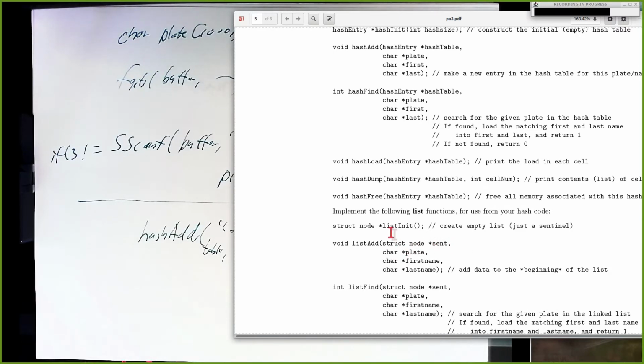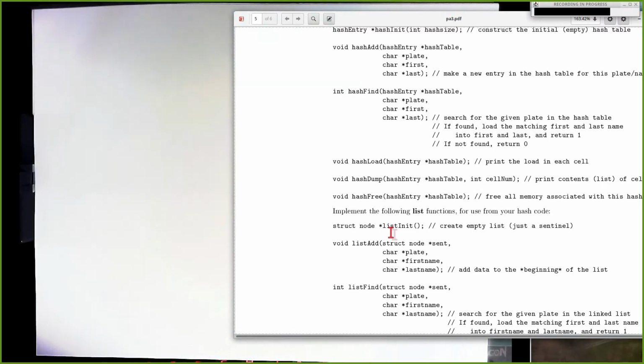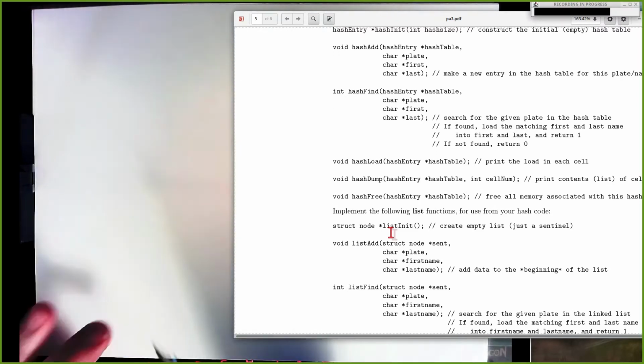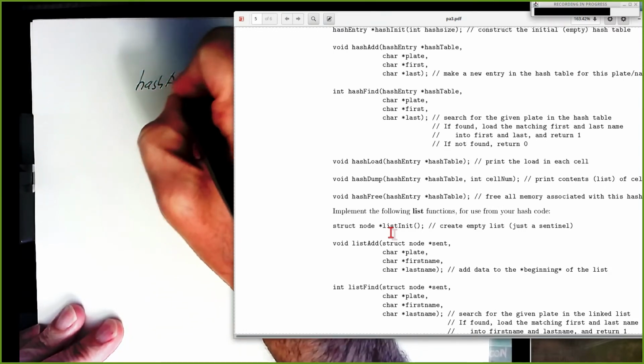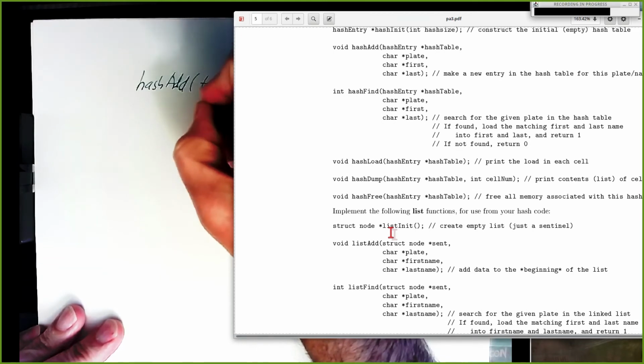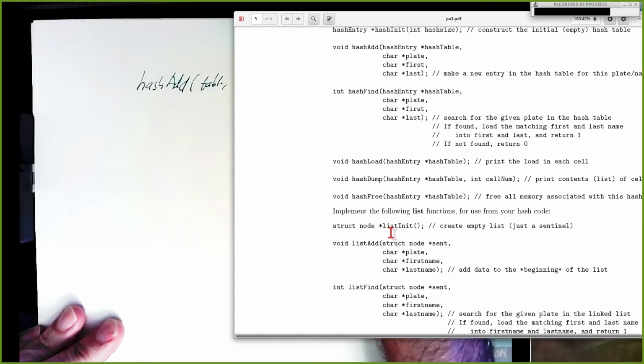Wait. Want me to say that again differently? Yeah. Search for the given plate. Download the matching. So hash add. Oh, hash add. So you got a table, plate, first, and the last.